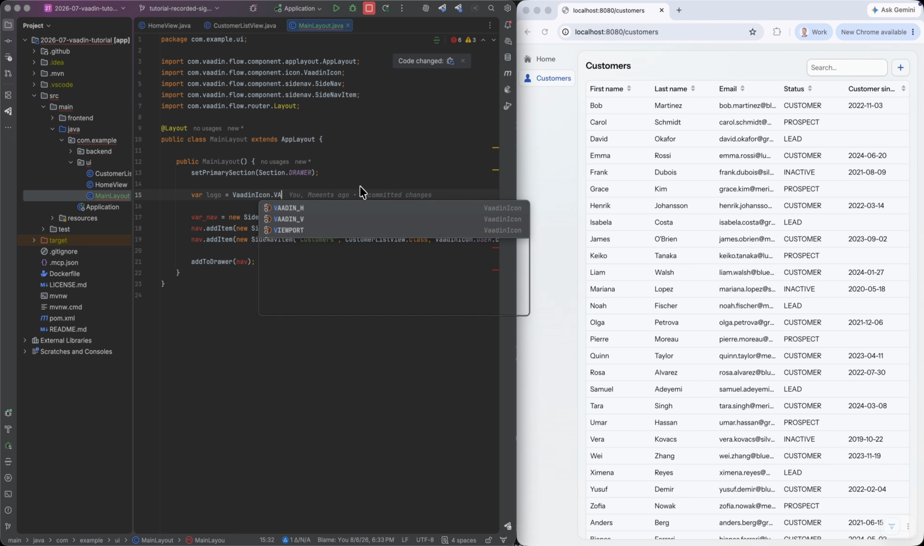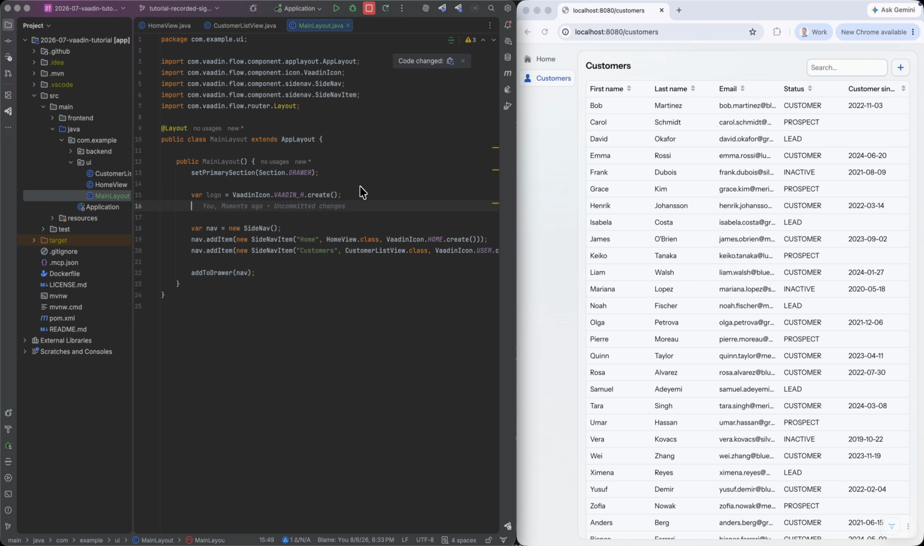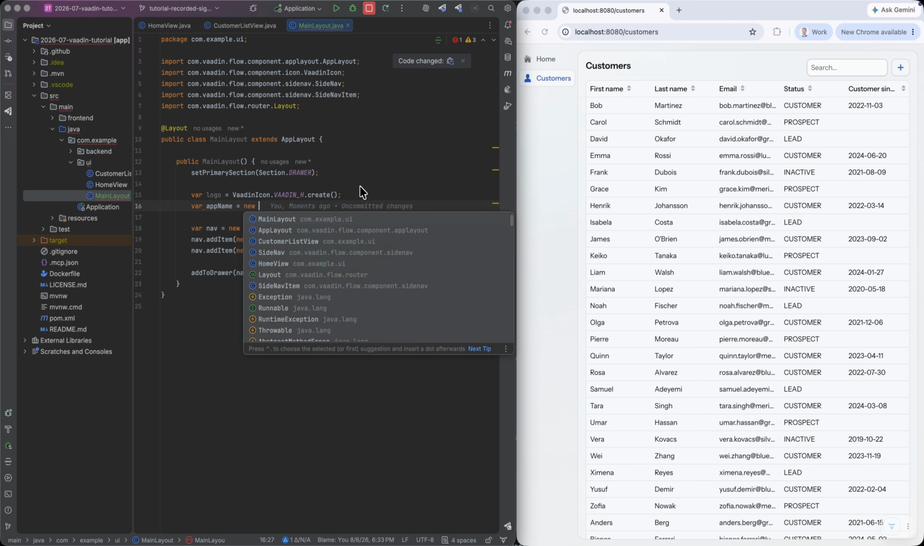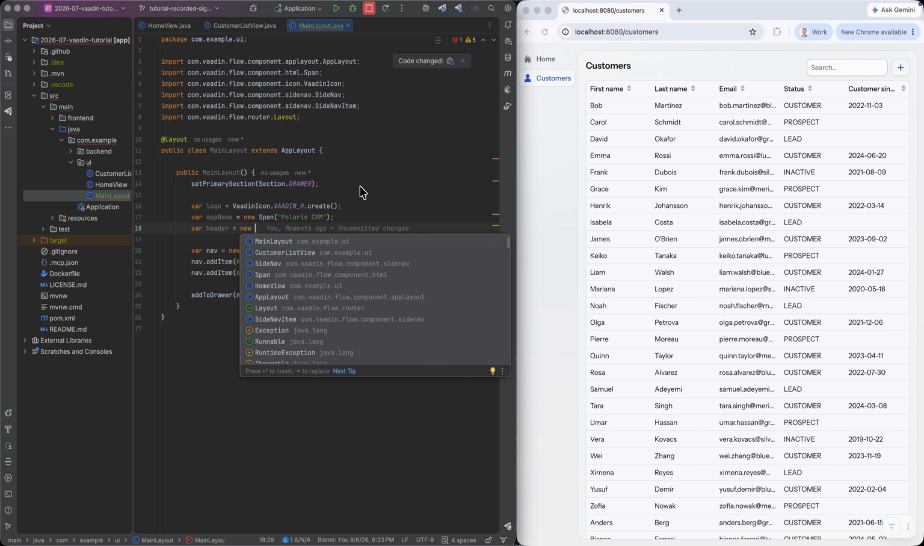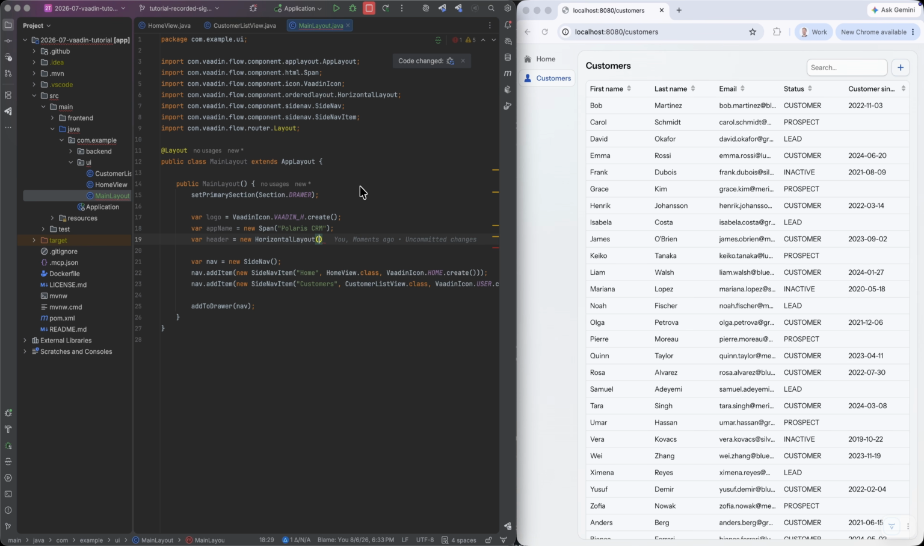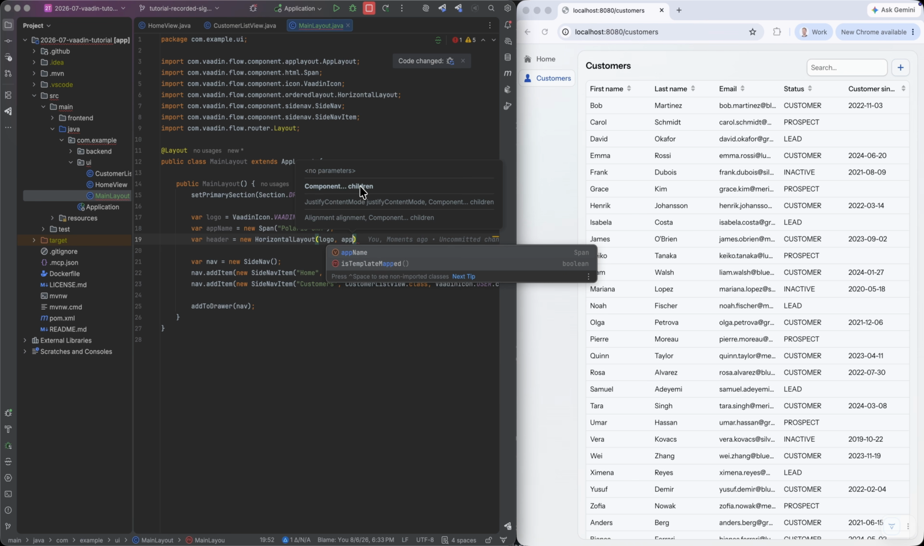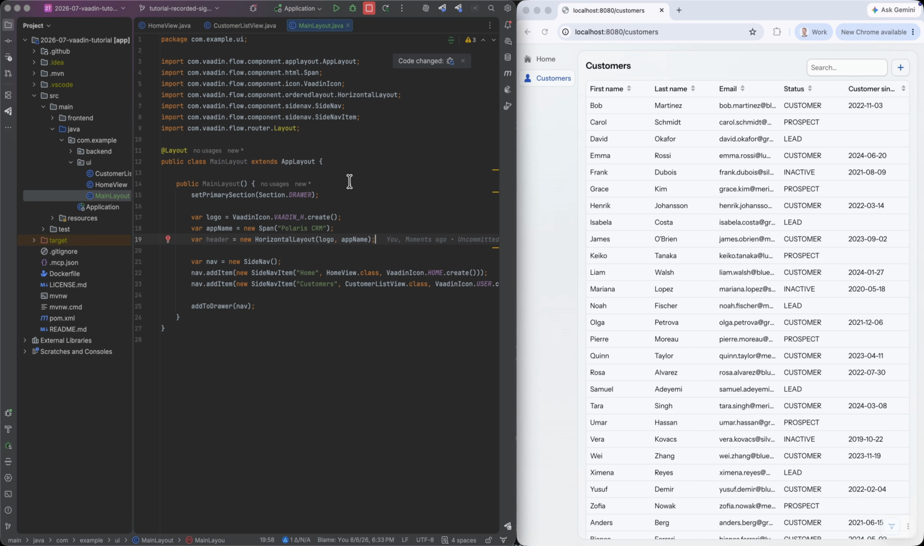For the logo, let's just use the Vaadin logo. So we'll create a new icon. And for the name, our application is called Polaris CRM. So we'll just create a new span, which, yes, is like an HTML span. And we will provide the text there. Then we can create a horizontal layout so that they are side by side. Pass in the logo and the app name. And finally, we will add that to our drawer.